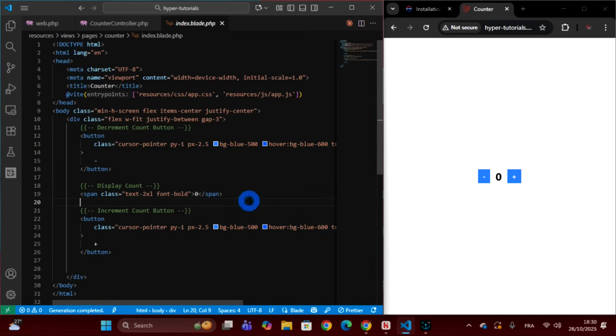So what's the expected behavior? Clicking here should decrement this number progressively by 1. And then clicking here should increment this number progressively by 1. But as it stands, normally, nothing happens. So this is where we need to start seeing Hyper in action.